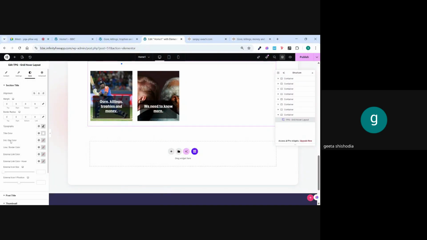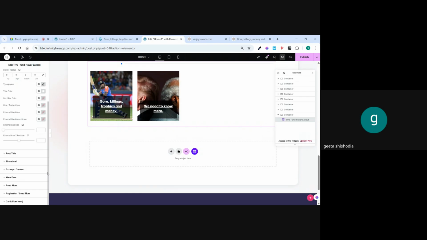Dots or bar. You don't need to make changes in each and every option that is given. All right. The rest I think we have already done yesterday.